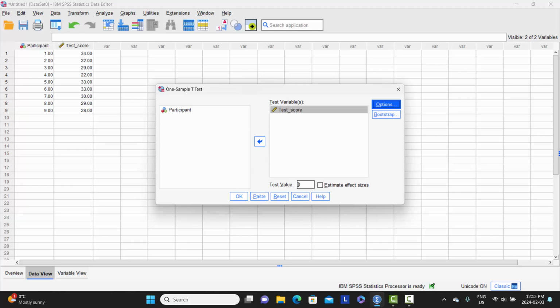And one more item at the very bottom here, the default for the one sample t-test in SPSS is that the effect size is checked. So I'm just going to uncheck this, and the default test value is 0. Because I'm just looking for the 95% confidence interval, then I'm just going to leave this as a 0. So I'll go ahead and hit OK.